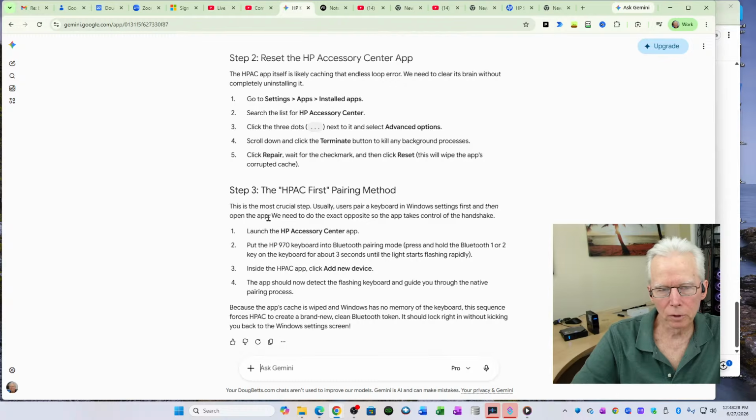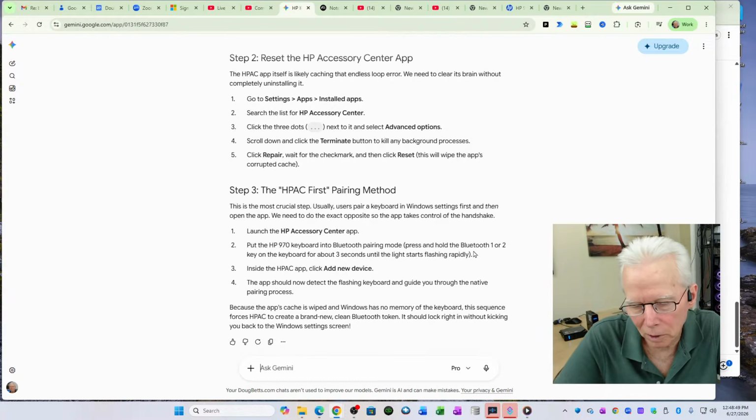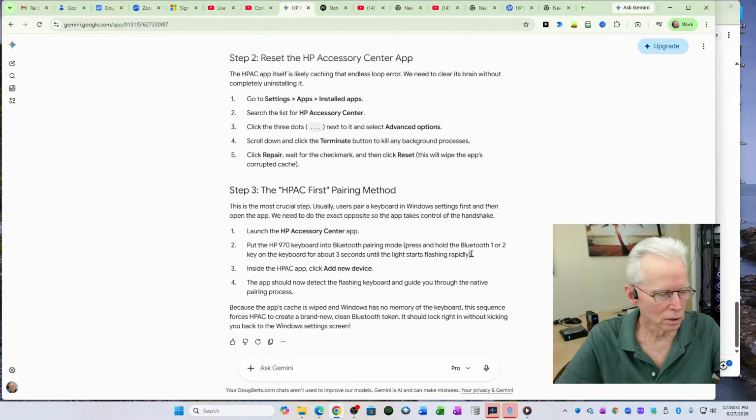The HPAC first pairing method usually pairs the keyboard. We need to do the exact opposite. So we're going to go to Accessory Center before pairing it with Windows. Put the HP 970 keyboard into Bluetooth pairing mode. Press and hold the 1 or 2 button on the keyboard for about 3 seconds until the light starts flashing rapidly. So I want you to pay real close attention to that one, Pavel, that you're going to hold that button down until you see the light start flashing when we get to that point.